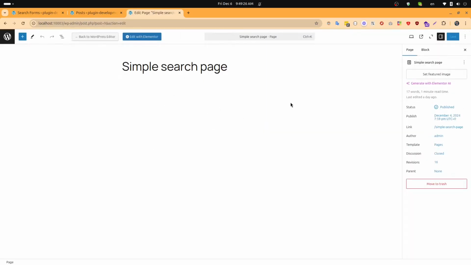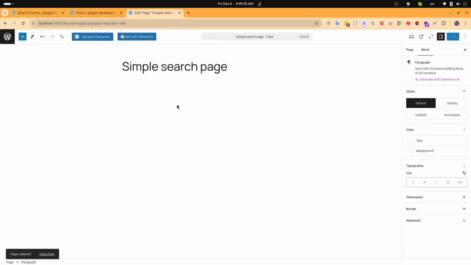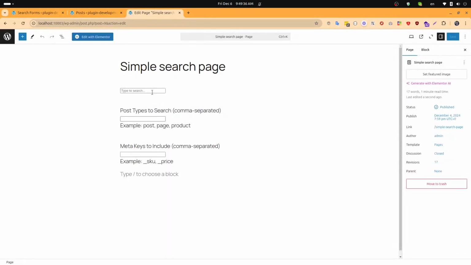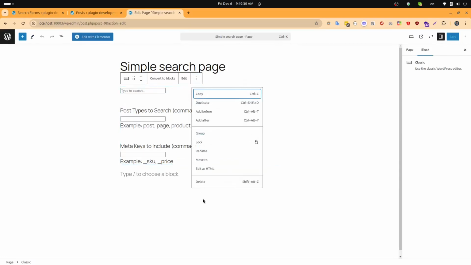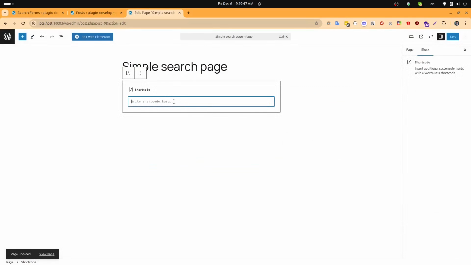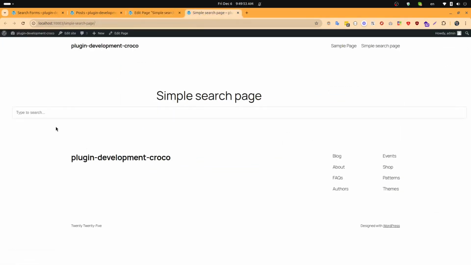In this page, I want to simply use the basic editor here. Let's reload it once again. Then we can delete it, then save it, and let's add a block called shortcode and paste our shortcode here. Now save it. Then if we view this page, our search container has arrived here also.